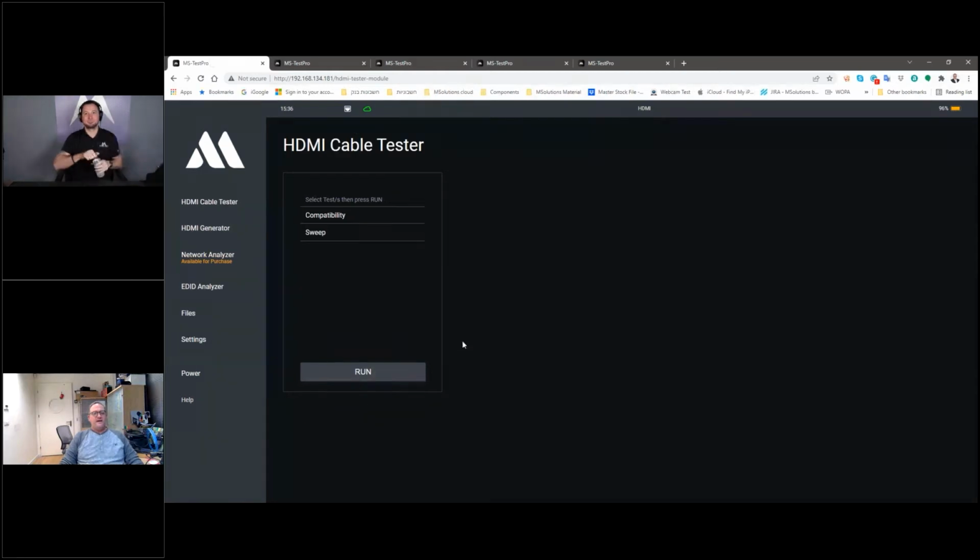So the uniqueness of the testing from MSolutions is that we're testing the physical layer of the cables. We would like to test the wiring inside the HDMI cables, and based on that to provide the information of what is the quality of the cable. We're not testing for patterns. We're not testing for different bandwidths or things like that. We are actually focusing on the physical layer.